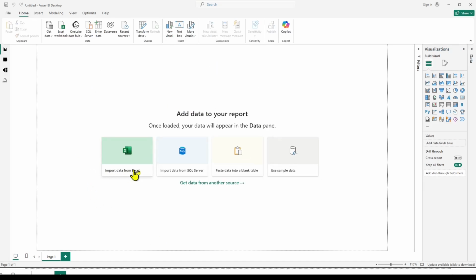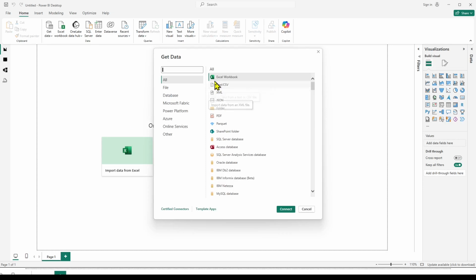You can import data from Excel, you can import data from SQL Server, you have all these options. We're going to import our data from the CSV file. Go to Get Data right here, and you're going to see an option, Text/CSV. You can click on this, or you can go to More. Let's click on More, and now you're going to see all these options.